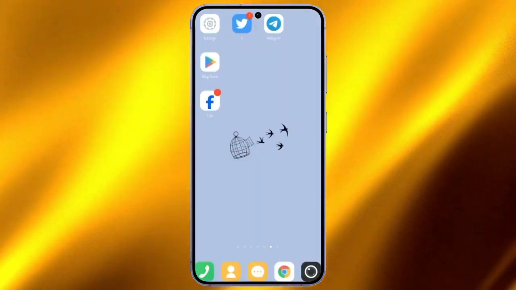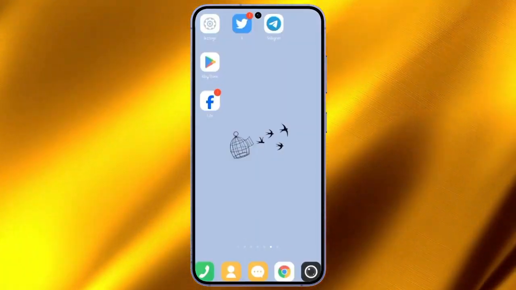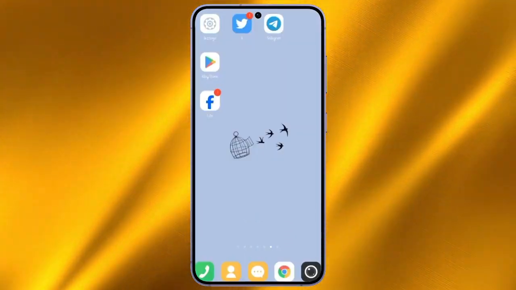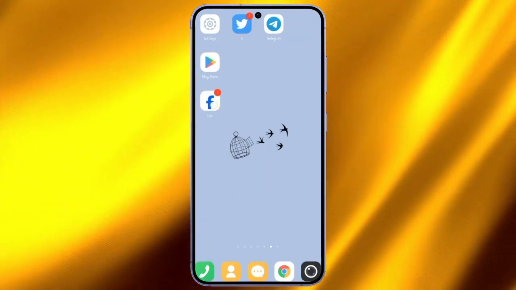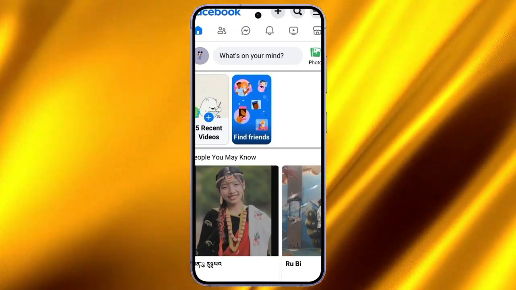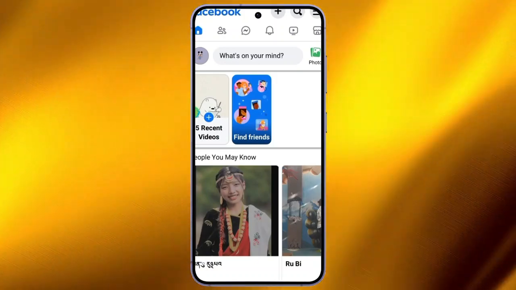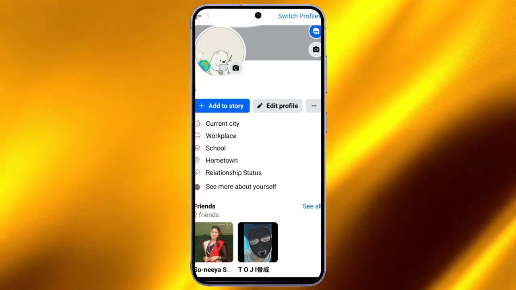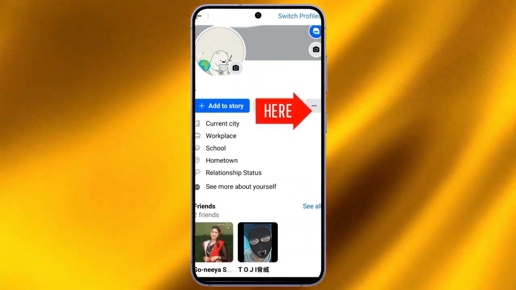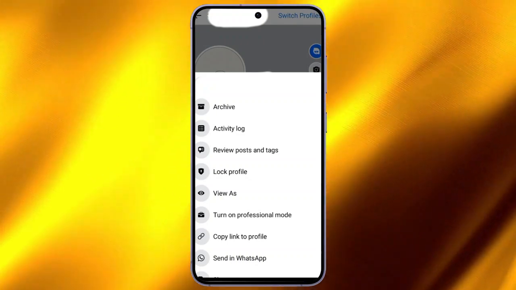I'm back again with a quick and easy tutorial video on how you can turn your friends into followers in Facebook Lite. For that, open your Facebook Lite application and head straight to your profile picture by clicking on your profile icon. Once you are in your profile, look for those three dots next to the Edit Profile option. Click on it, and behold, a menu of options will unfold.